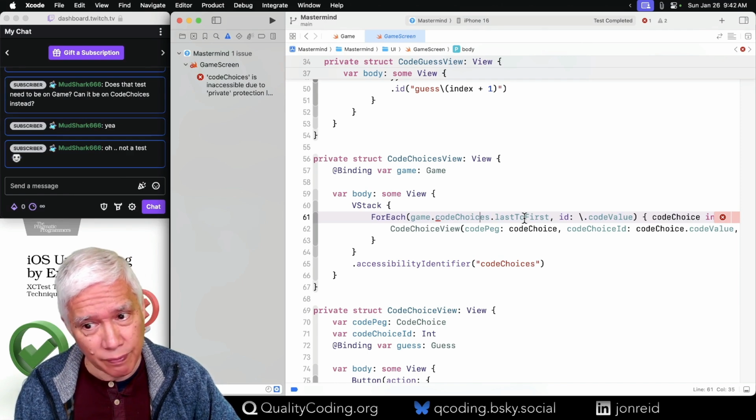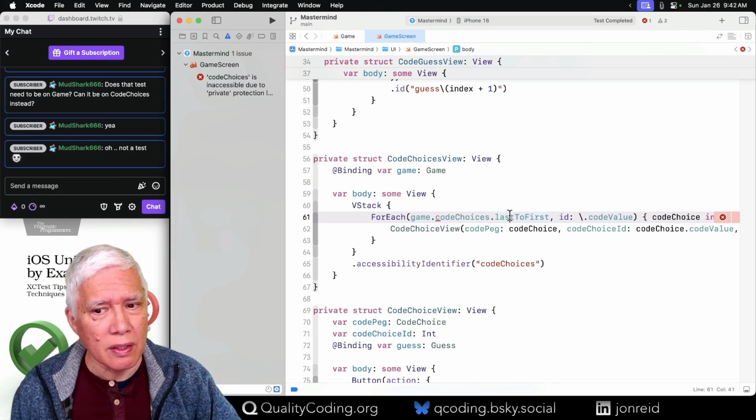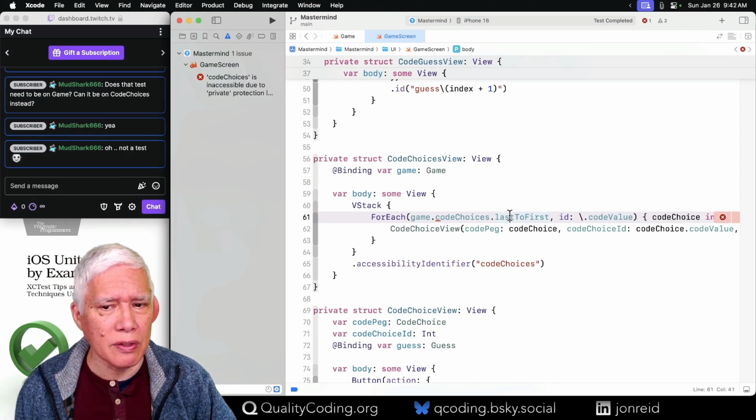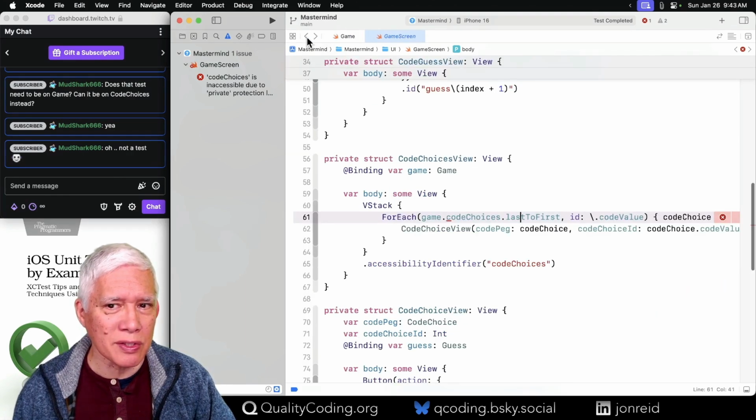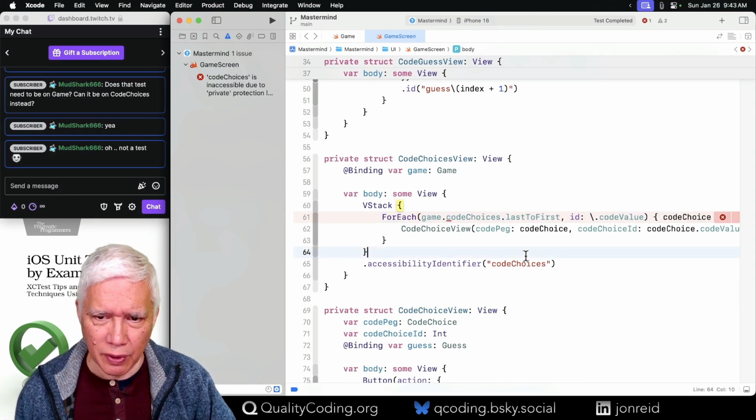Which makes me wonder. And yet the last to first thing, it's only how to do this. There's nothing inherent in the game that the choices are last to first. That's only for rendering the UI and only because of our VStack and how we're doing things. So I'm inclined to let this be, even though we have two dots in a row. Dot there and a dot there. What do you think?